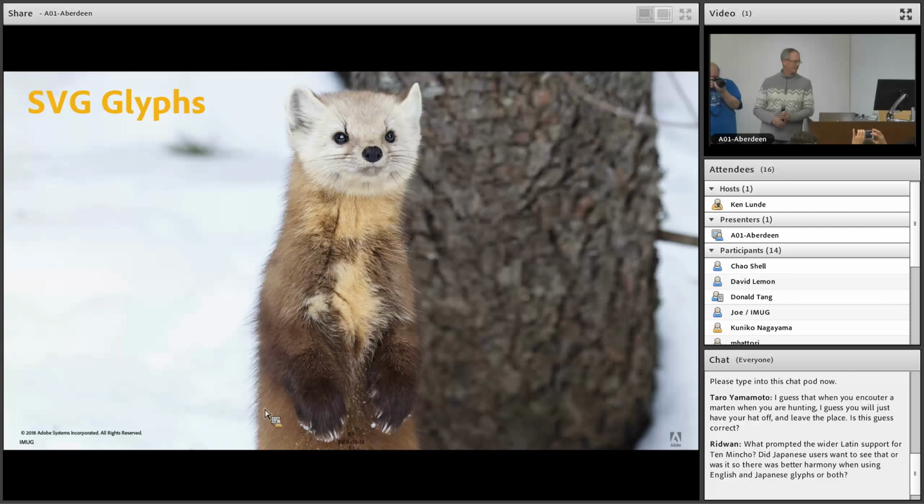Now you have two questions in there. Not really a question, but he says, my colleague in our Tokyo office, who's actually Ryoko's manager, said, I guess that when you encounter a marten when you are hunting, I guess you will just have your hat off and leave the place. Is this guess correct? Yeah. So I believe they're endangered. Okay, next question we have here.